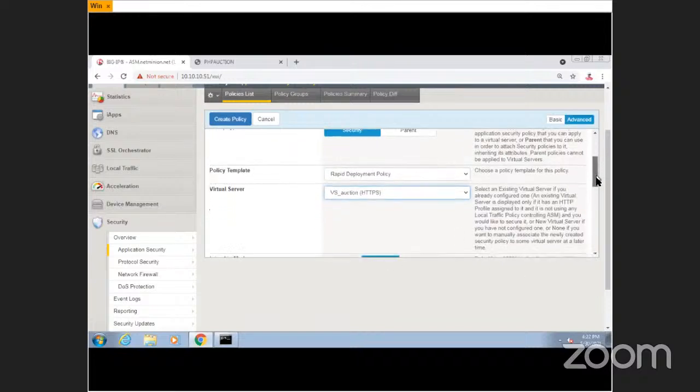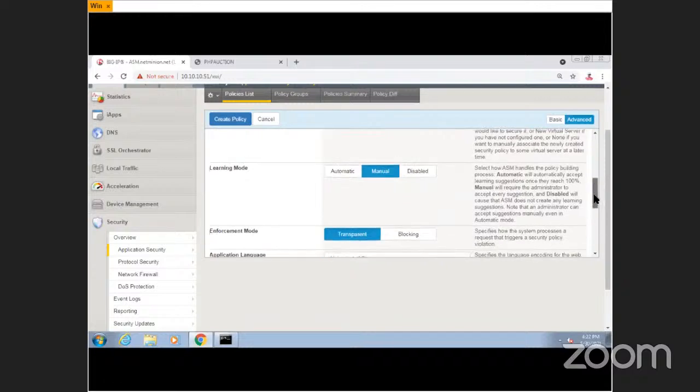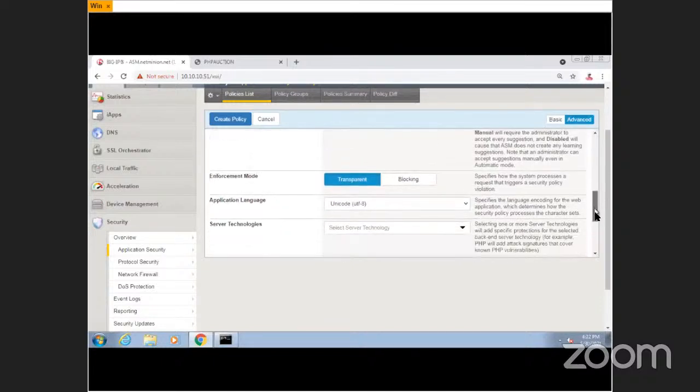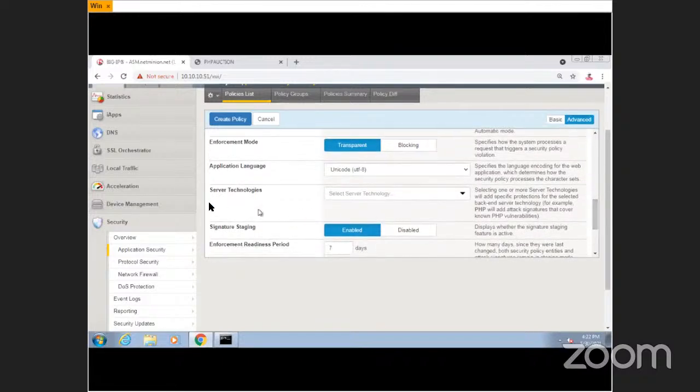Now let me go ahead and see learning mode. Again, learning mode is something like how you want to learn it. We will come to that part later on, so it is again a very big topic. Learning mode, enforcement mode, let it be transparent for the time being. Application, we will be talking about all of these things, but let us talk about the server technologies because we need to see the demo first.